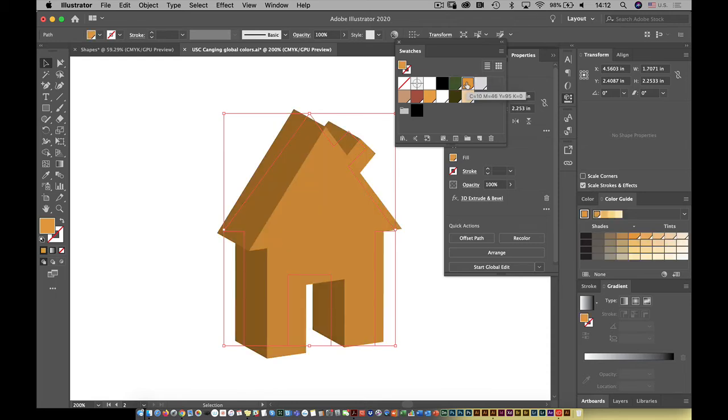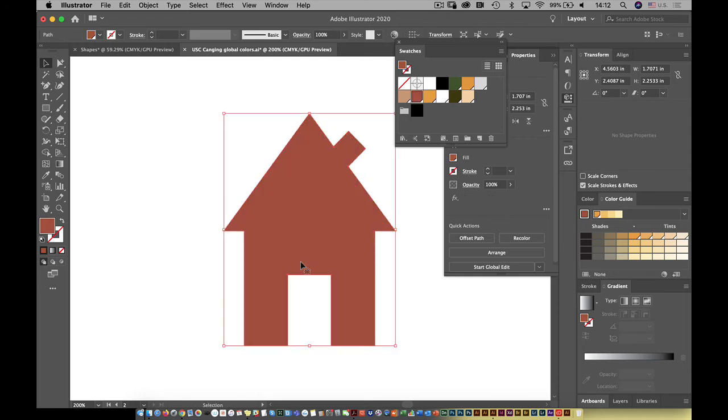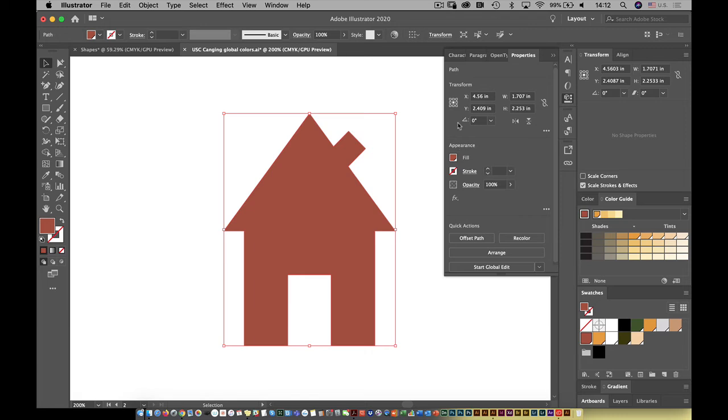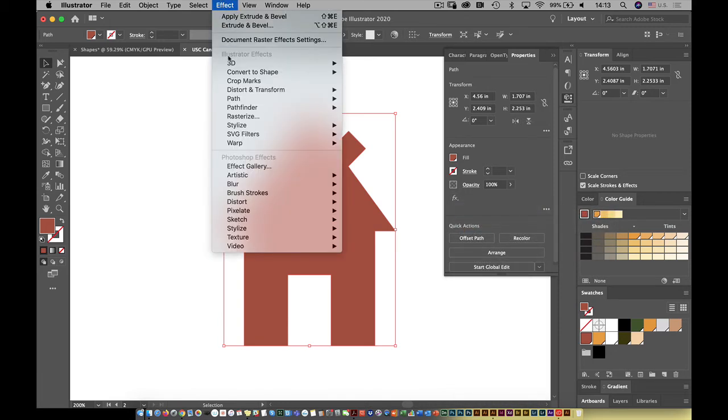Do you see it? Sorry, I got lost before the 3D. Okay. I'm going to go back here and do a Command Z. Do you have the house? Yes. Like this, right? Yes. The 3D, you can find it either in your Appearance panel over here. You have to select, and you can see here, you can have Effect, 3D, Extrude and Bevel, or you can go to Effect, 3D, Extrude and Bevel.